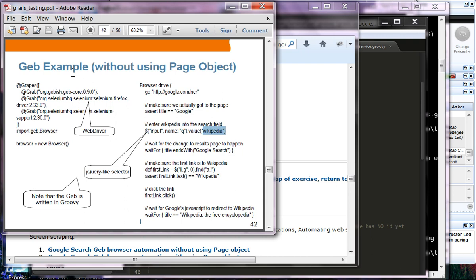Okay, so you can see Geb is using the Groovy language for highly expressive syntax, and this is an example of a jQuery-like selector. For example, I'm selecting the q input field to enter the Wikipedia value. Now this is an example where you are not using the page pattern. The reason this is not good is because if you are doing this kind of operation in multiple places, in multiple tests, then you are duplicating this code over and over.